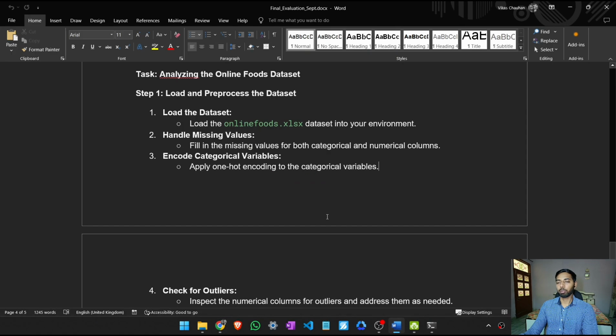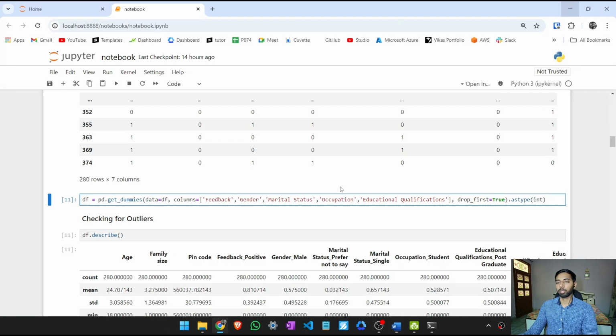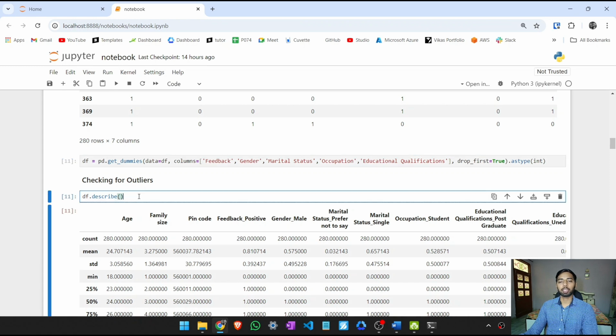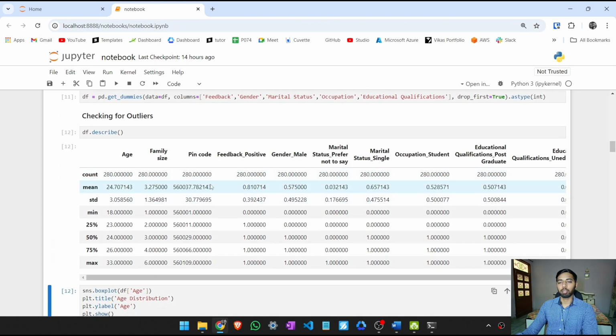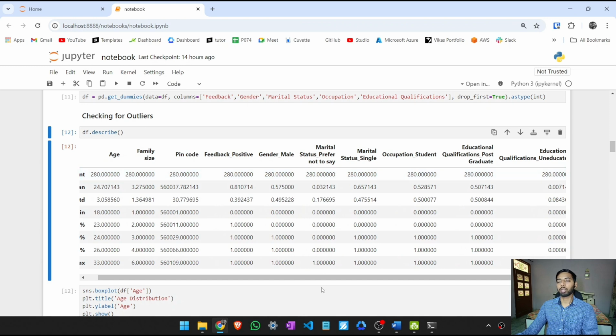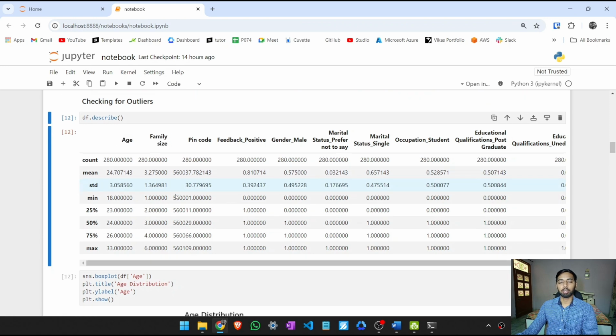Now we have to check for outliers: inspect the numerical columns for outliers and address them as needed. Okay, so for a summary of our dataset, we will use df.describe(). You can see we get the description. These are all one hot encoded, so we do not need to focus on these. We have to focus on just three columns. It is pin code, and there is no kind of outlier in this. We mainly focus on age and family size.